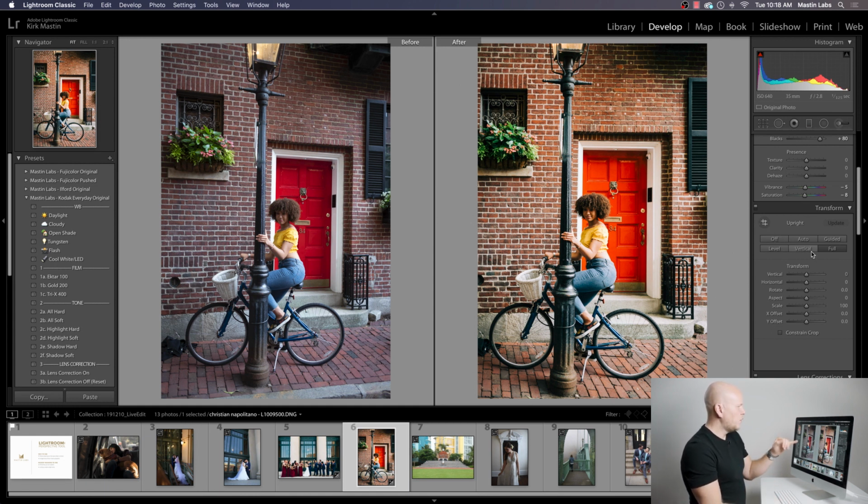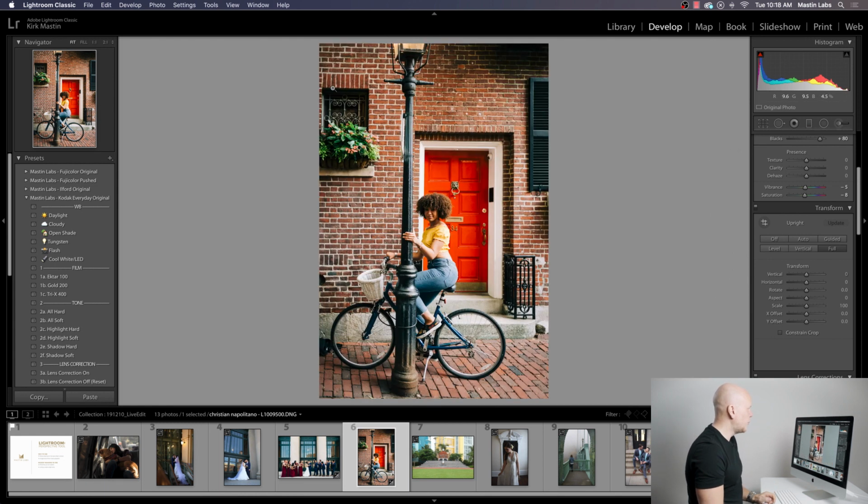If I wanted to get this even a little more correct, you can see that the shutter over here is not totally straight up and down. It's veering up and off to the side. And then this window is not completely, I'll show you, the top of this window frame is not level.